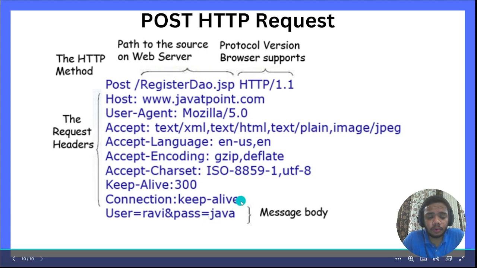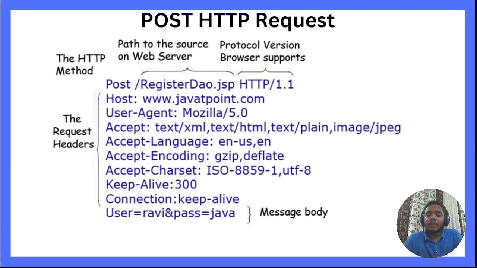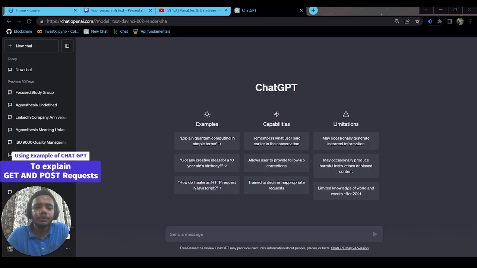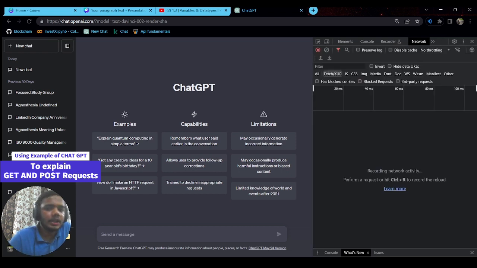Now I want you to understand how this type of request is basically used in your daily work, how you are using GET and POST requests. So you all might be using ChatGPT a lot these days, right? Now I will show you how ChatGPT is working on APIs, these HTTP requests.